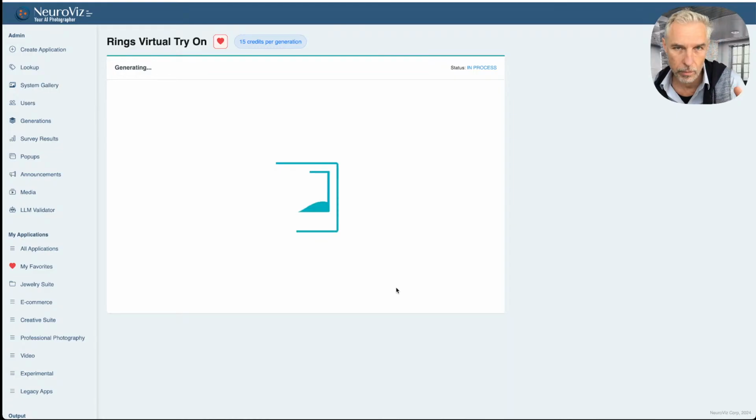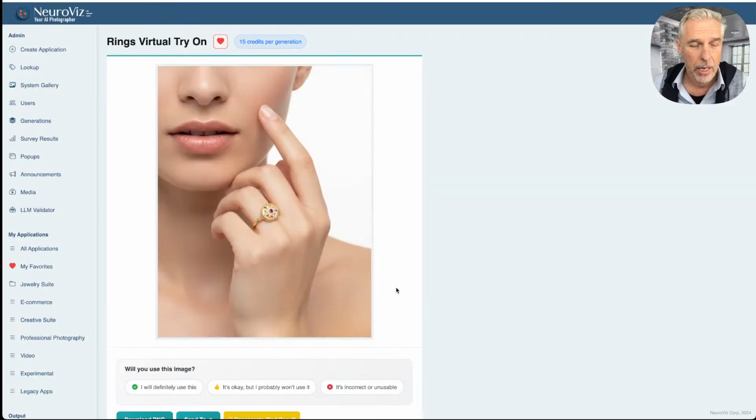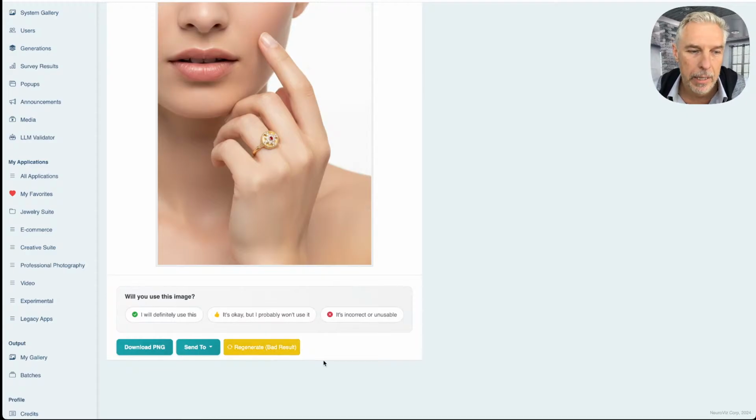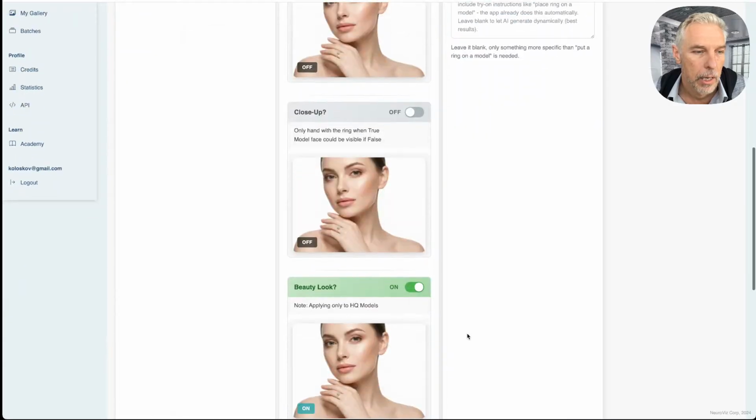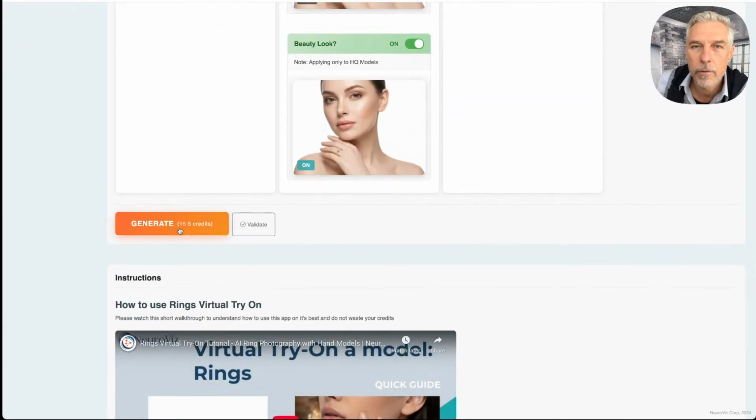So why am I showing this to you? Because it's linked to the discounted regeneration. Okay, here is the image. This image actually is pretty good. But imagine that it's not good. Somehow you don't like it. Whatever. It's a hallucination, something is wrong. So what you do here, there is a button, regenerate, bad result. You think it's a bad result, you judge it, you click on it and look at this. Now instead of 15, it costs you 5 credits. So you hit regenerate, it will be rerun for one third of the price.